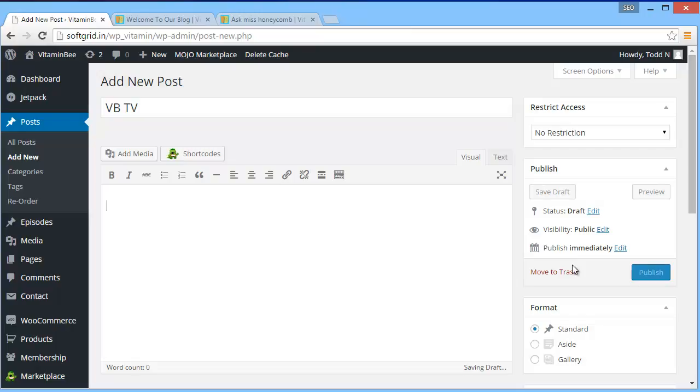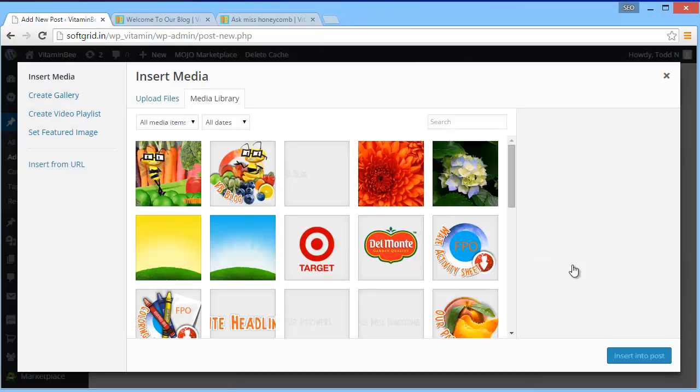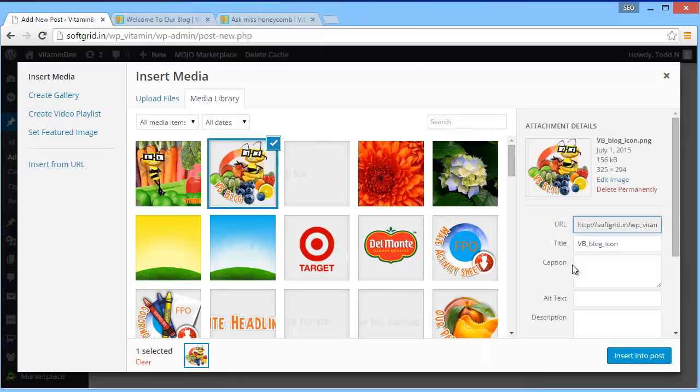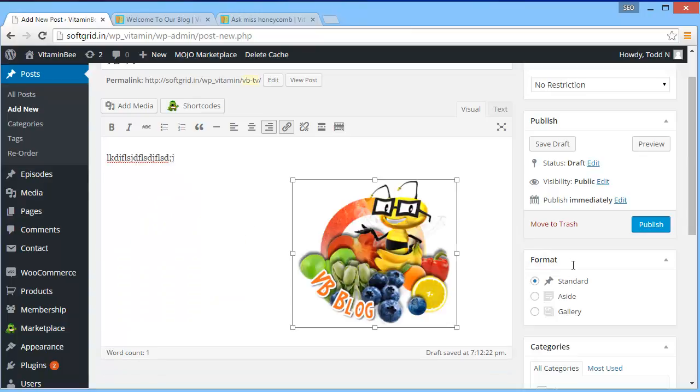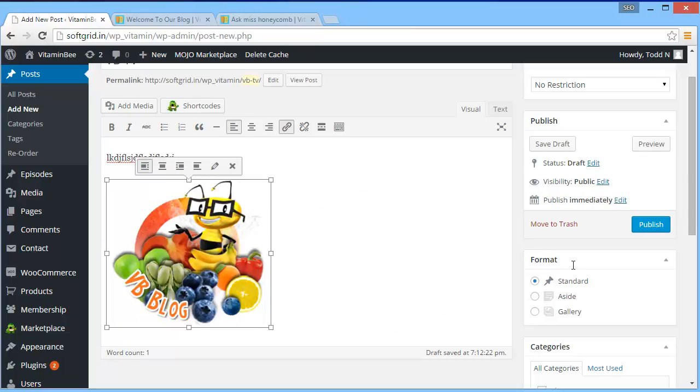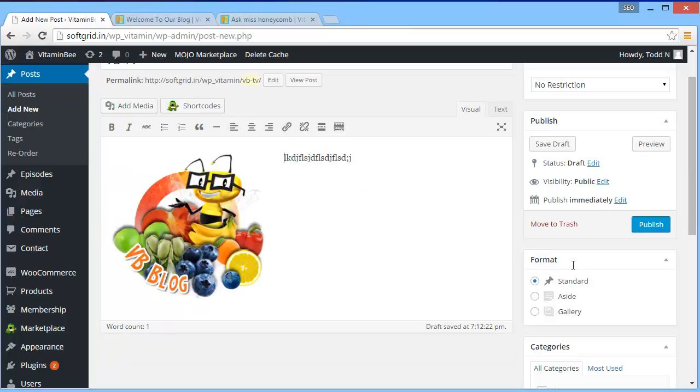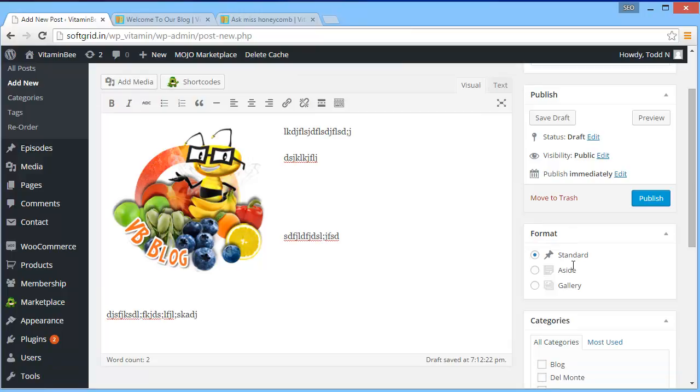Then you can put in whatever text you want. You can add any media that you want. And if you want this to show up left of text or right of text, you can come in here and just play around and move it left or right, or you can have it centered. More text can go over here and it drops down. Okay.